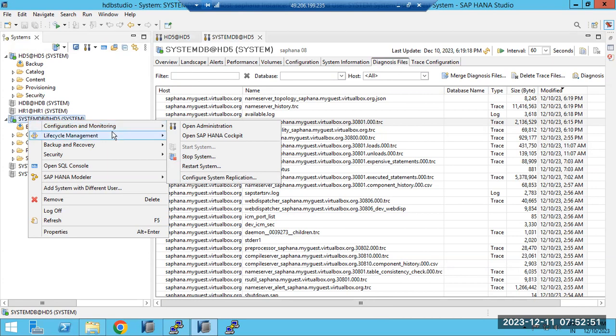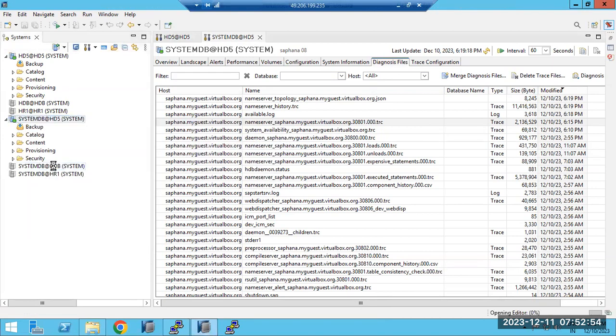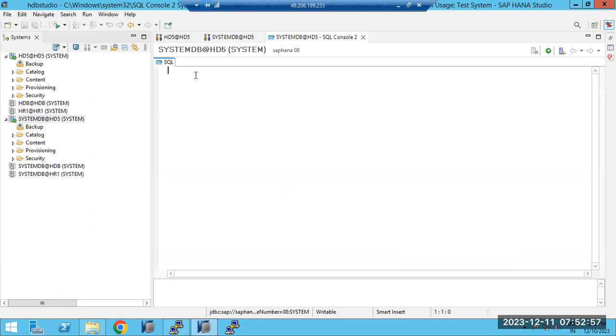For that, we open the SQL console of the system database. We can also create a new tenant database there. Now we have only one tenant database, but we can create another using the statement create database followed by the database name. Suppose HD6. On top of the system DB, we already have HD5 as the first database, and we can create a second database as well.